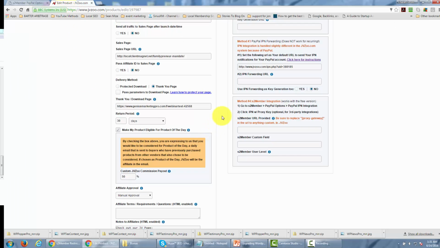Once we get there, we're going to put that link in this top folder. Now, one of the things that we're going to want to do is you'll notice that JVZoo tells us to be sure to replace this part of the phrase that says proxy gateway in the URL to something else custom that says JVZoo. So that's what we're going to do. We're just going to take our arrow key. We're going to find that area. And then we're going to delete it. And we're going to write in JVZoo.